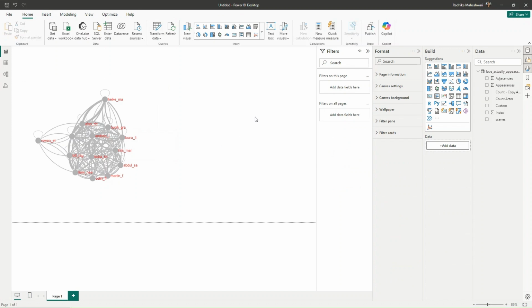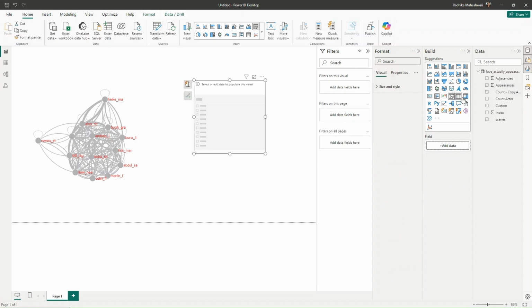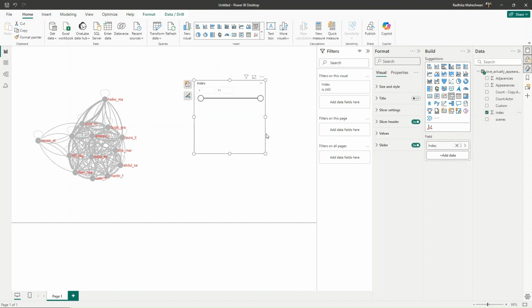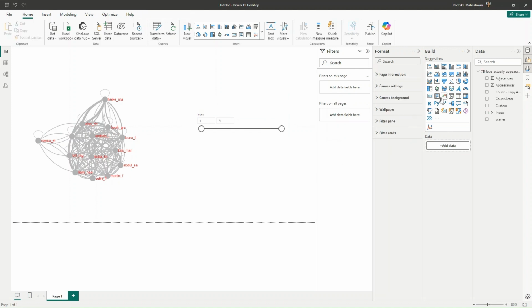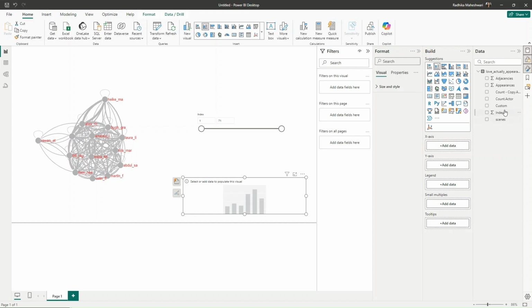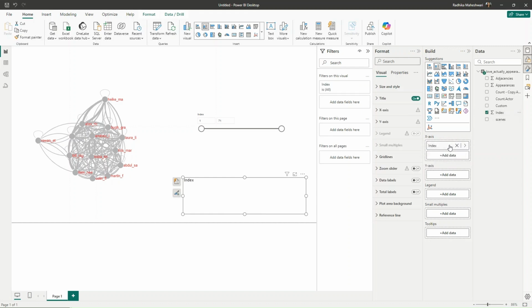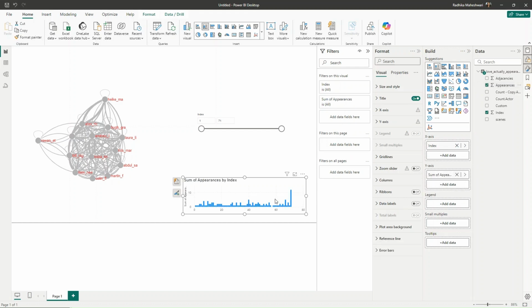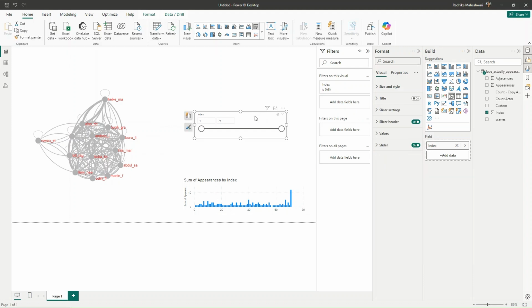Now the next thing that we need to do is get the slicer. So I'll get the slicer and add number of scenes in it, which is our index column. Next we need to add a bar chart. So I will select a bar chart. On x-axis we have index, and on y-axis we have sum of appearances. So in each scene, how many people are appearing? That's what it says.